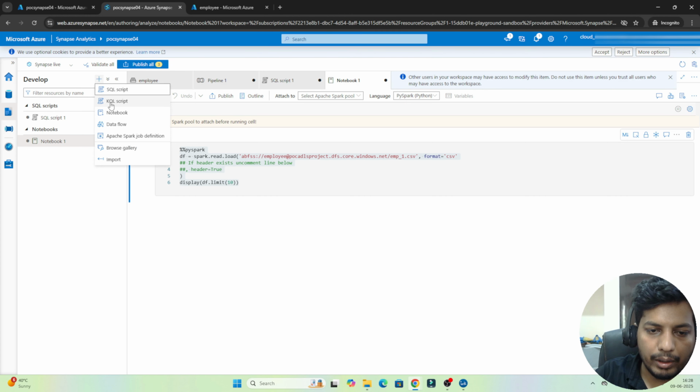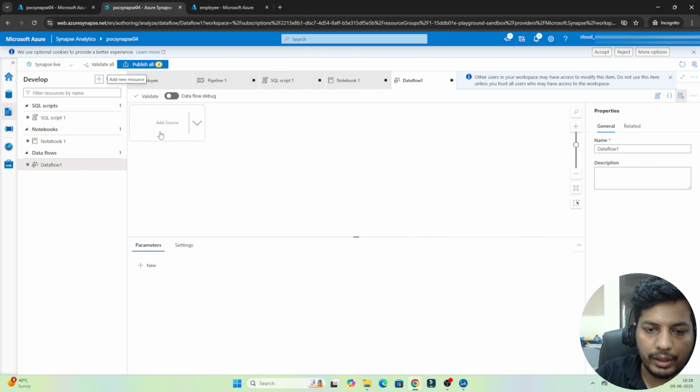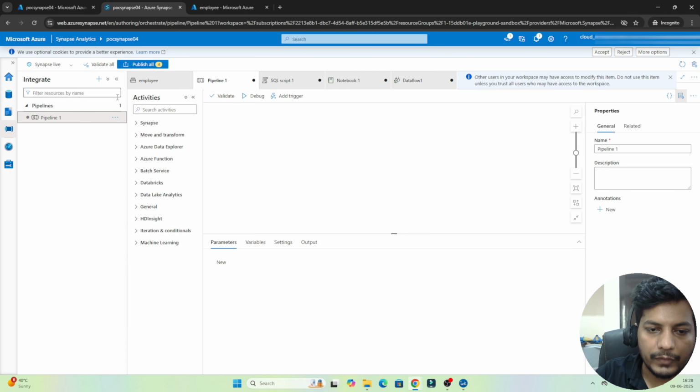Similarly, we also have the option for a KQL script, which you can also write. The next is the data flow. If you click on data flow, you can see this kind of thing we have seen in Data Factory. For that, I will go into the Integrate option. You can see this is the pipeline, or you can click on pipeline.